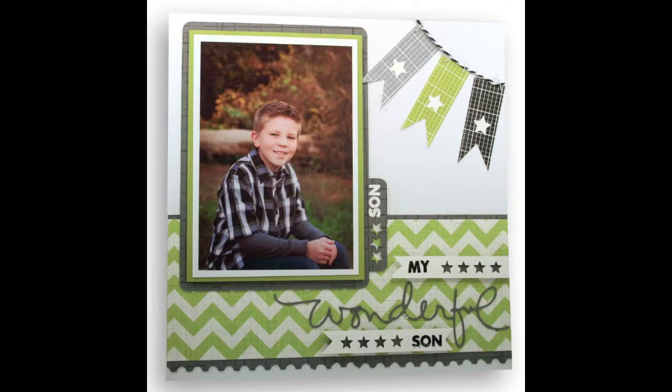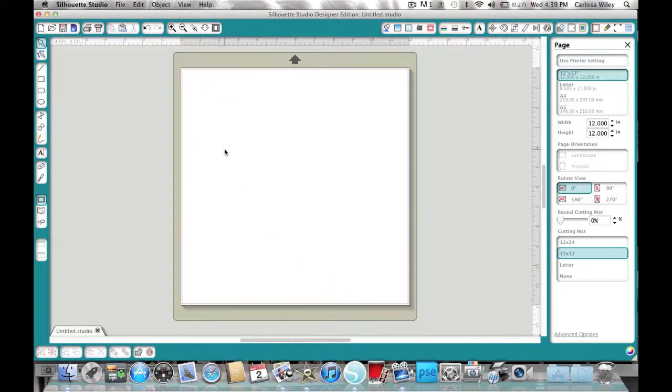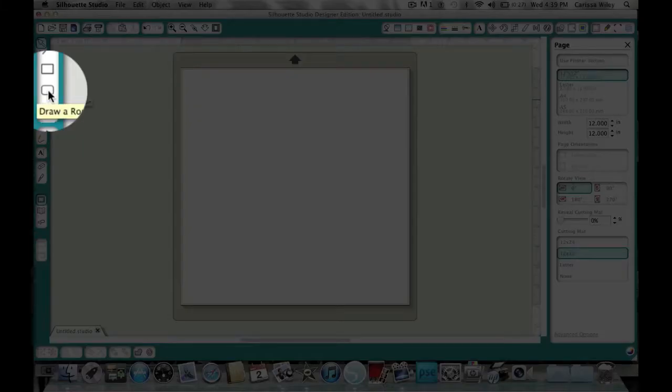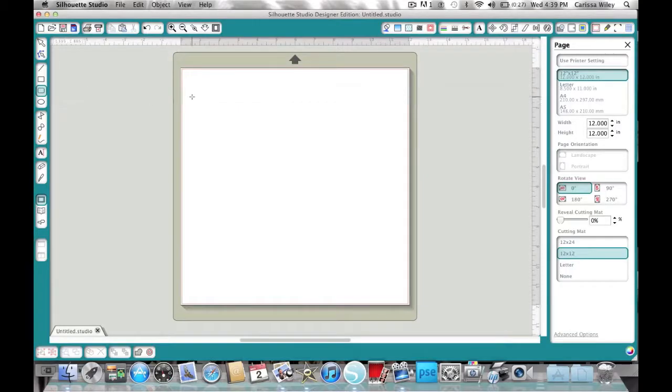So let's go back over to our Silhouette Studio, and I have just a blank file opened here, and I'm going to start by selecting this round rectangle tool here, and I'm just going to draw my rectangle. Now, I happen to use a 3.5 by 5 inch photo for this, so I will draw that to where it would be slightly bigger than that. So 3.75-ish to 5.5. So about that big is how big I want my photo mat.